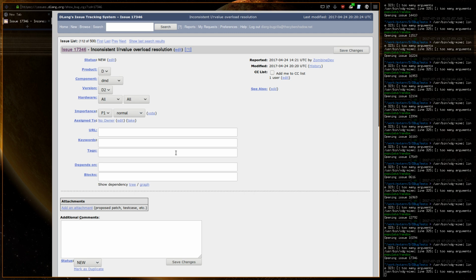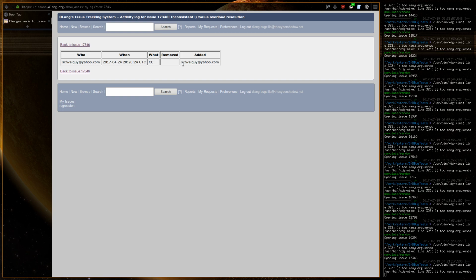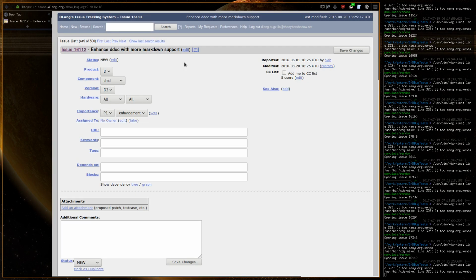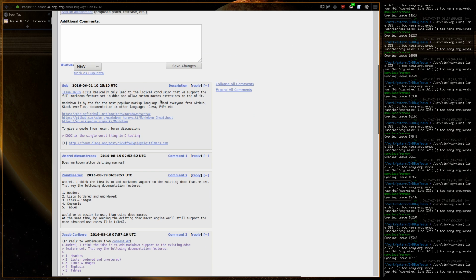Alright. Did I change anything? I don't think I changed anything. I didn't change anything. Enhance the dock with more Markdown support by Sebastian.